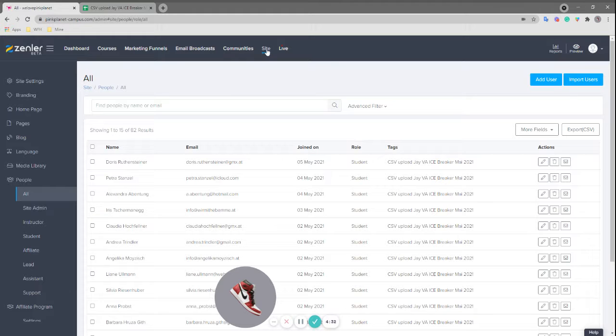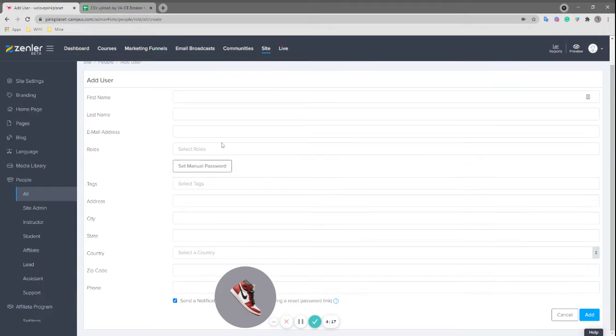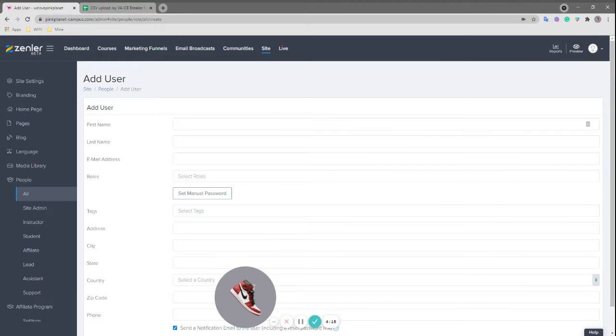So you want to go to site first up here, and then click on people, and then you'll come up with this page. So if you want to add just one or a couple of contacts or users, you can click add user and you can add them manually here. You can provide their information, but this will take time. So there's a better way.